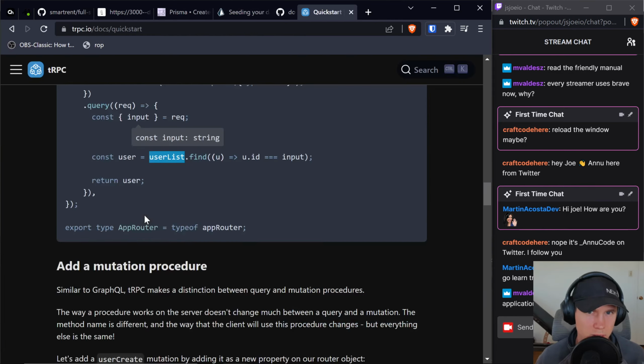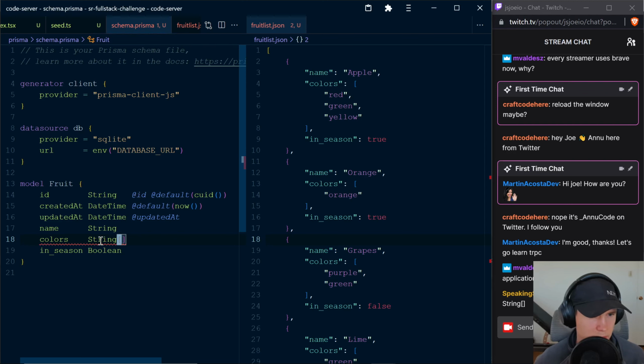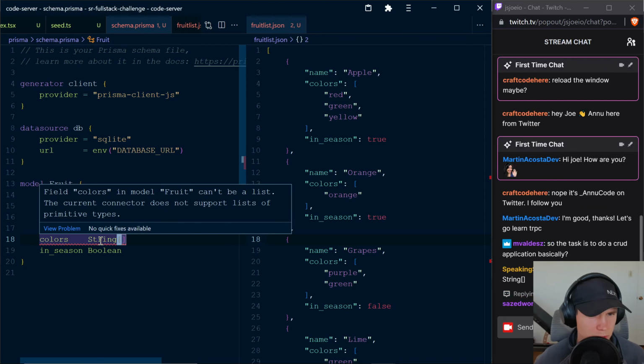So scalar lists are represented by this. Could you set it as string? Yes, I think you're right. Can we limit it though? Can we get more specific and say, why is it? Field colors can't be a list. The current connector does not support lists of primitive types.